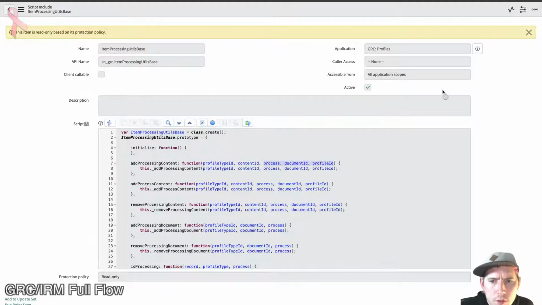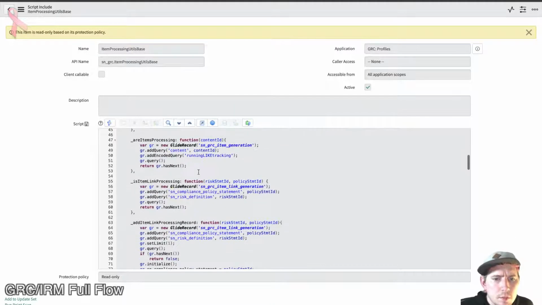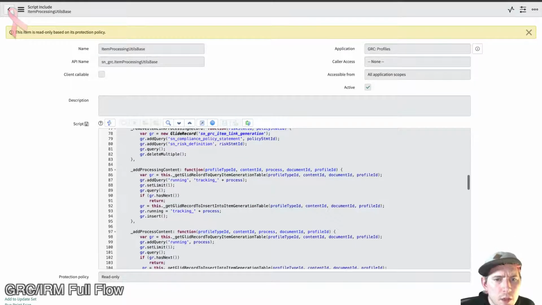Do a document profile, yeah. So add processing content. Is it going to return anything? No, it doesn't even return. And they're using GR. How'd you like that? So we don't know if it's actually occurred. Get GlideRecord. Another GlideRecord.